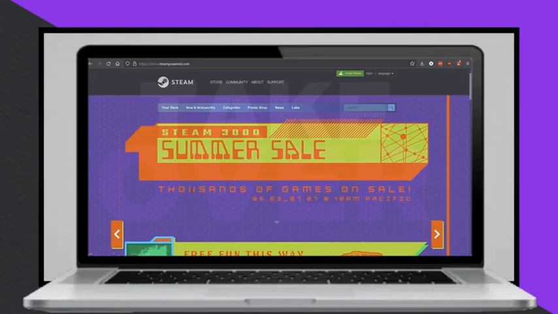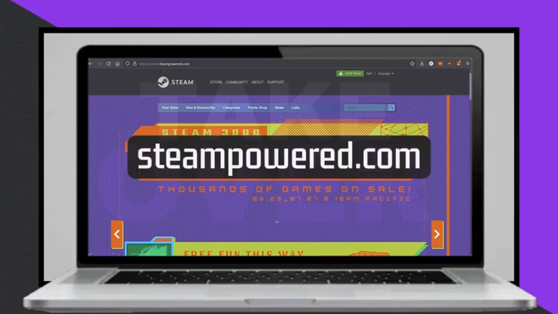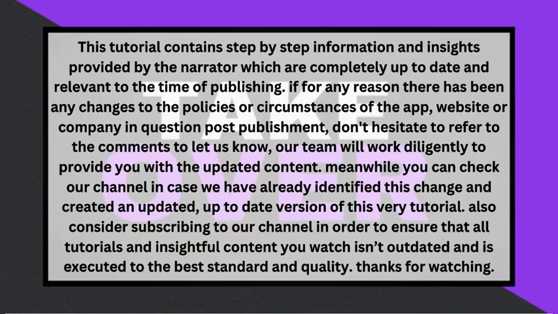To download Steam on a Windows PC or laptop, start by opening a browser and navigating to the official Steam website. From there, click on Install Steam at the top right. Then select it again to begin the download process.